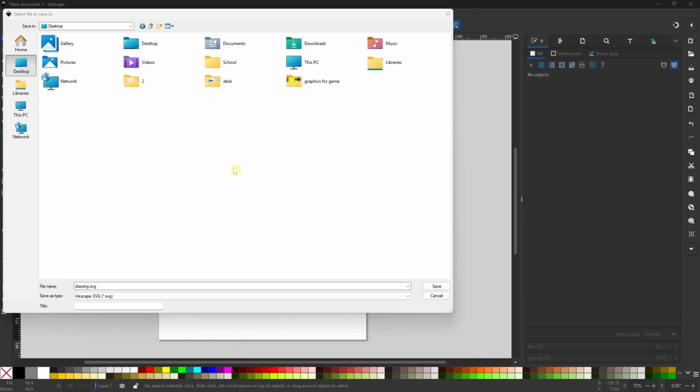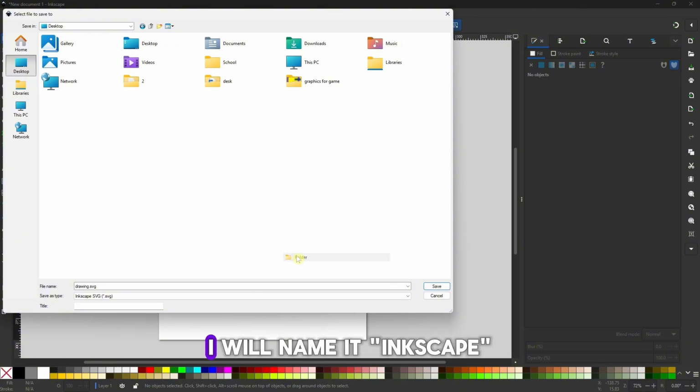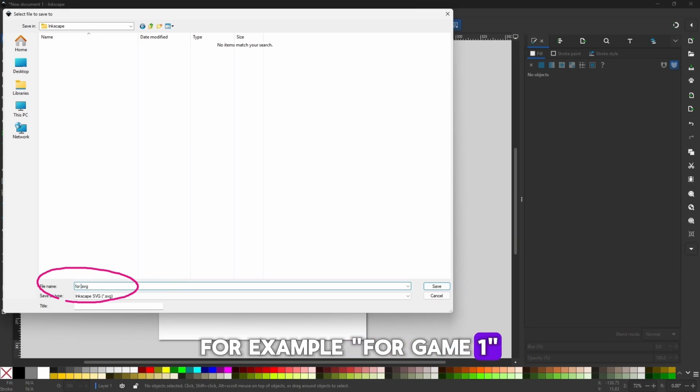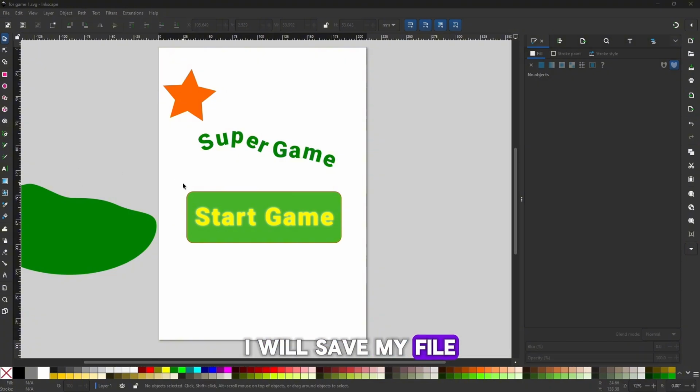I right-click. New folder. I will name it Inkscape. I go into this folder. At the bottom, I give the file a name. For example, game 1. Save. That's it. I will save my file.